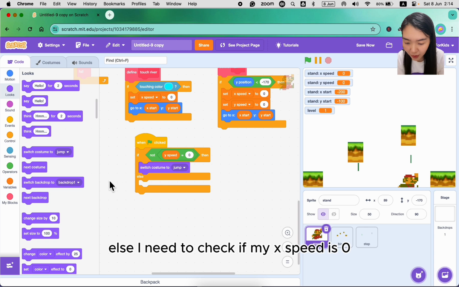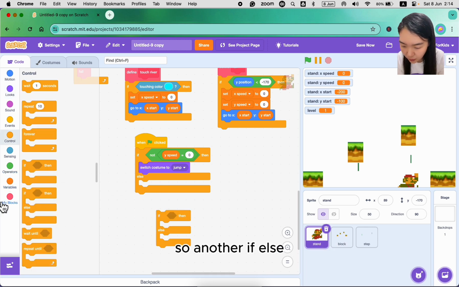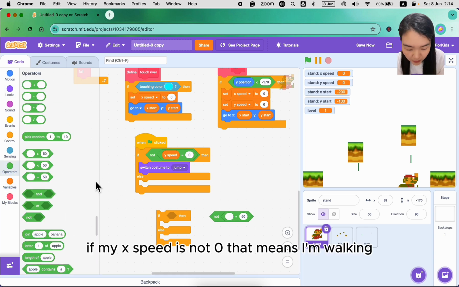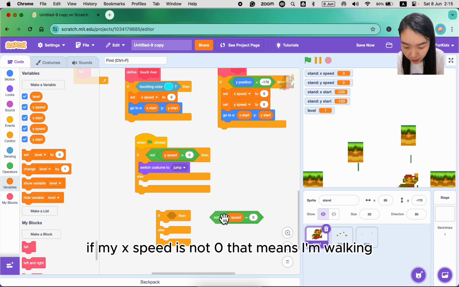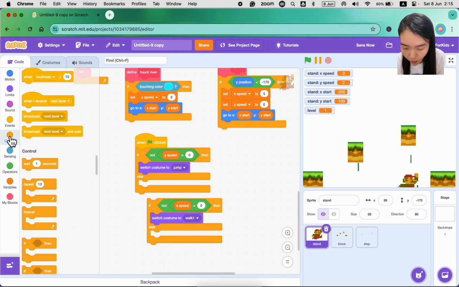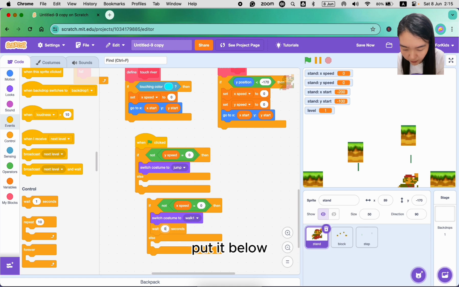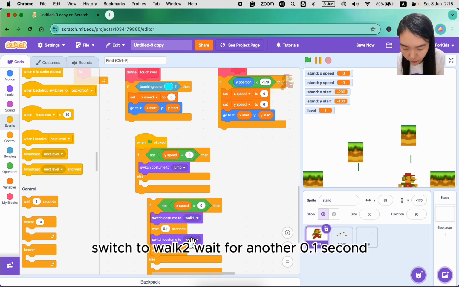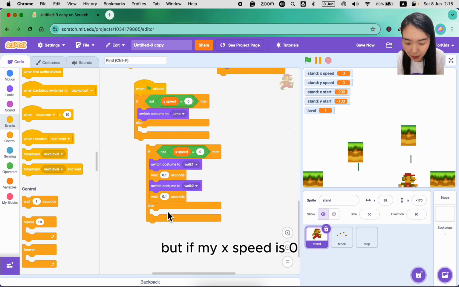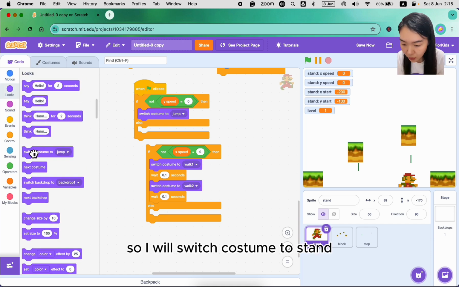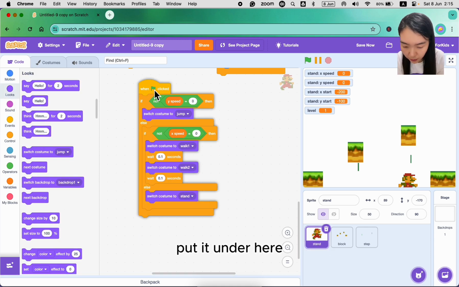Else, I need to check if my X speed is zero. So another if else: if my X speed is not zero, that means I'm walking. Switch costume to walk one, wait for 0.1 second, and duplicate this, put it below. Switch to walk two, wait for another 0.1 second. But if my X speed is zero and my Y speed is also zero, that means I'm standing. So I'll switch costume to stand, put it under here.